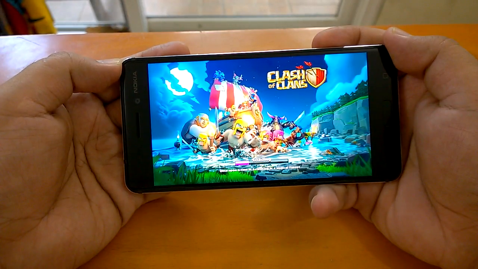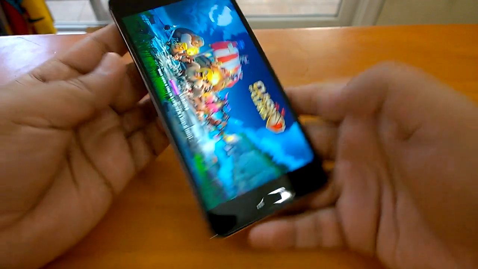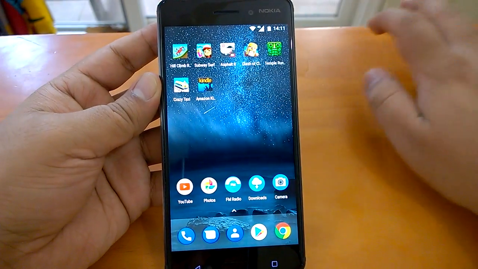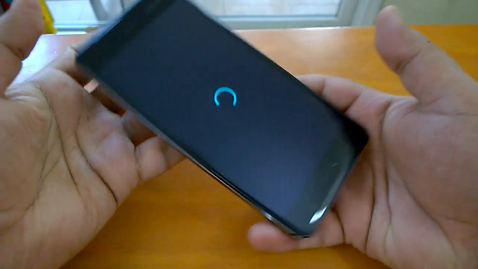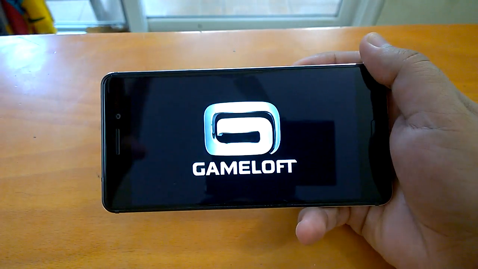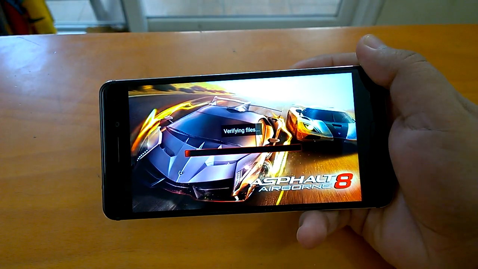So Clash of Clans is loading. We will quickly open 2-3 more games. So here is Asphalt 8. It's also a very heavy game. So the key here is that out of the 3 GB RAM, how well the smartphone, the Nokia 6, can handle or optimize it.